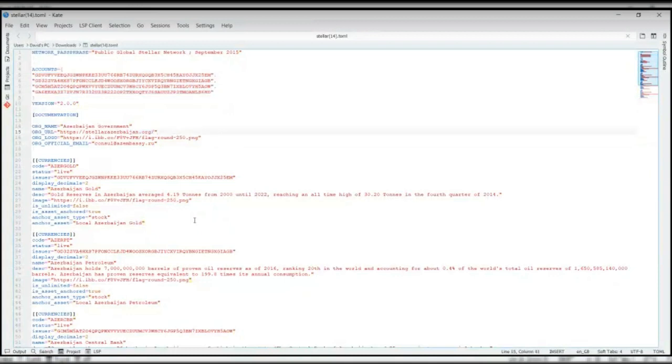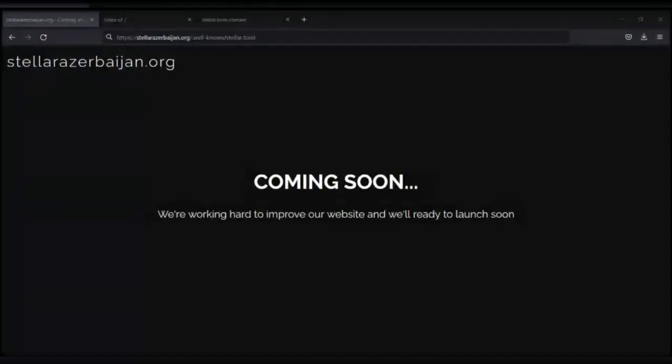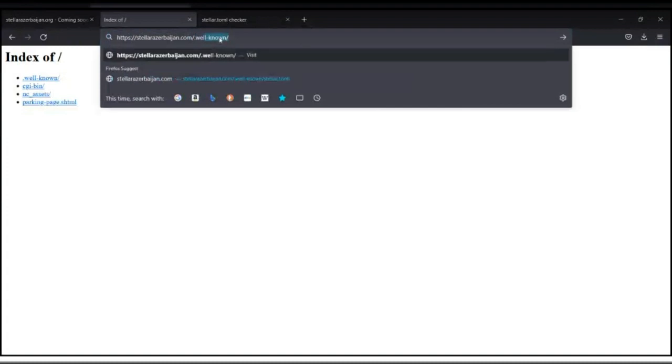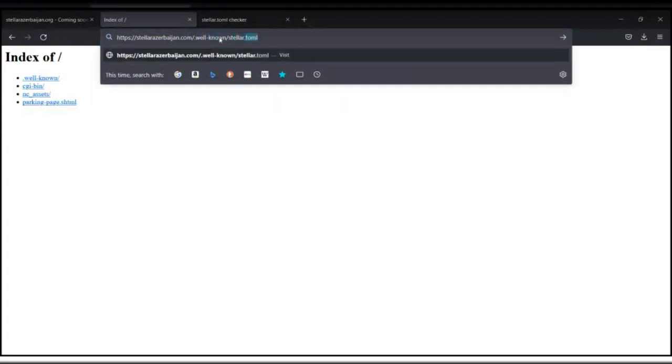But there was also the .com. So let's take you back to that website and show you what's going on with the .com. Okay, so if we go up here to the top, we've got the address. And again, we're going to put in .well-known/stellar.toml and click enter.